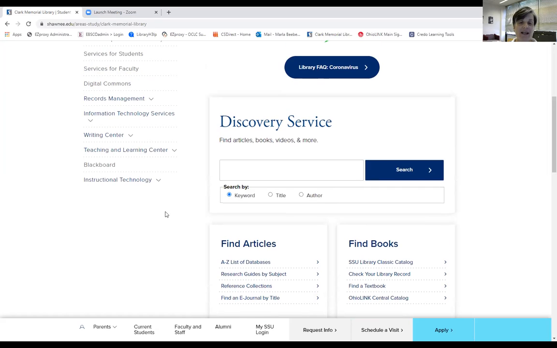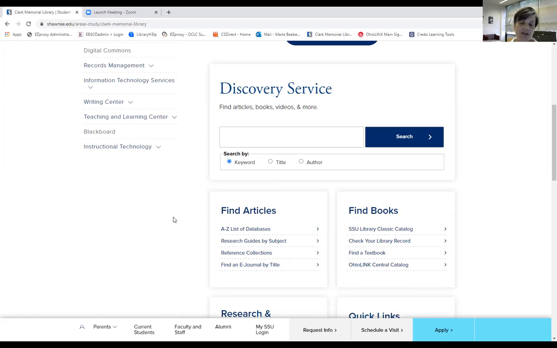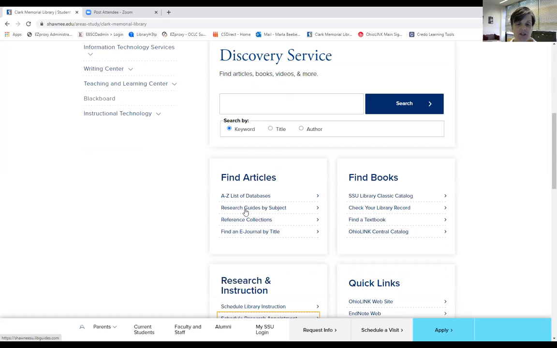So that's one of the research things that I'm going to show you. But the way we're going to approach this whole lesson is through looking at the Teacher Education Research Guide. So if you come over here to find articles, in the box in the middle of the page you'll see Research Guides by Subject, and I would just click on that.